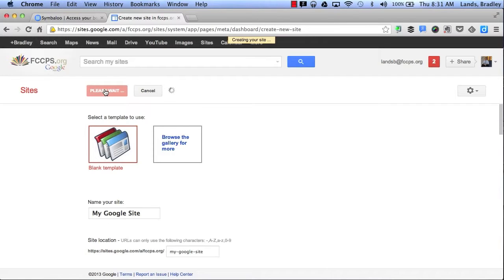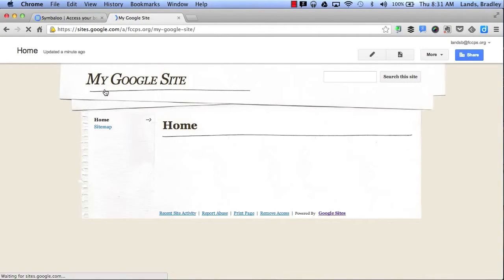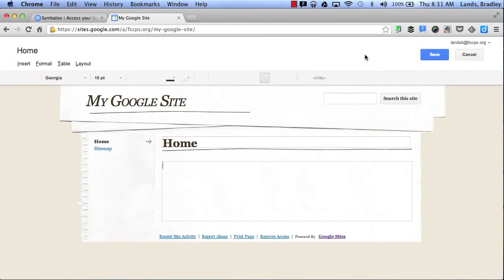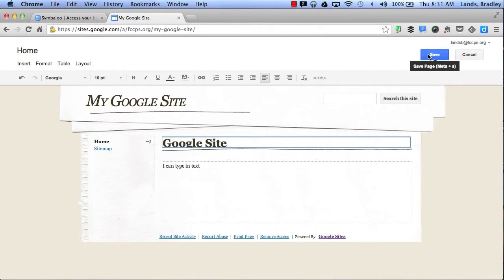Now, once my site has been created, I have a few options that will allow me to customize my site. The first option I'd like to show you is the Edit Page button. By clicking on this little pencil or Edit Page, that will allow me to edit the page I am currently viewing. Here's where I can type in text. I can also change the name of my home page. I always have to click Save to change my settings.